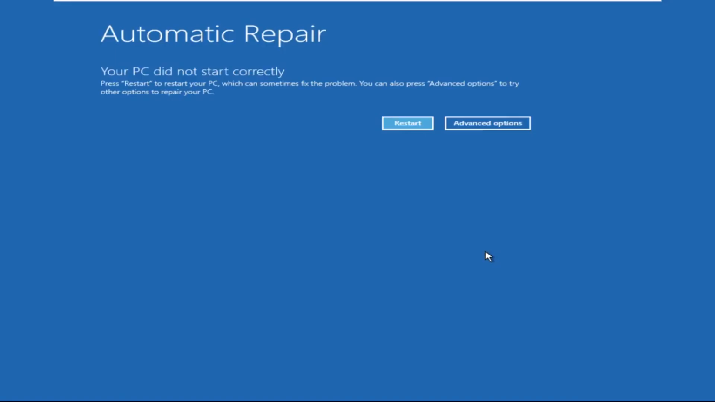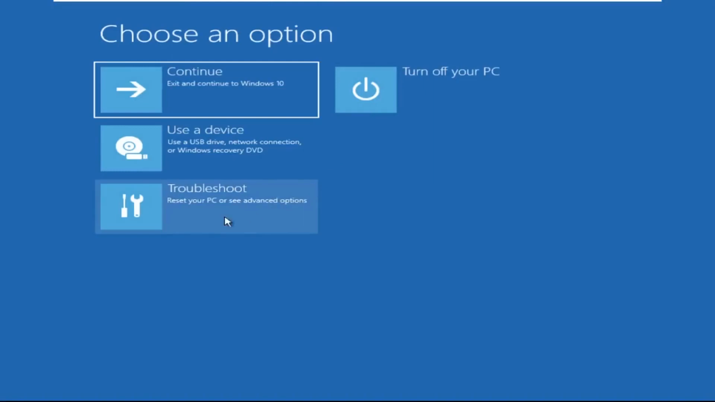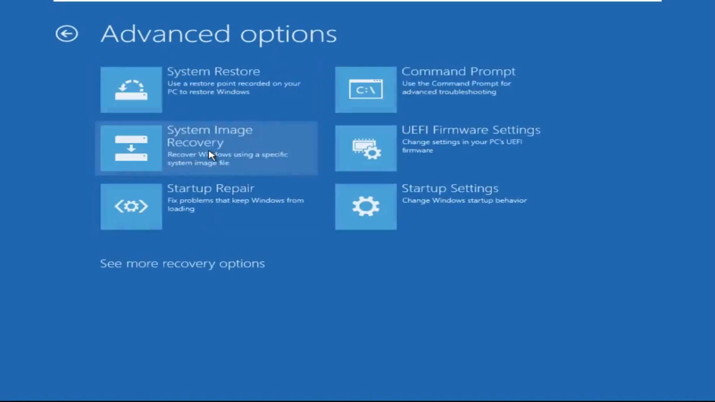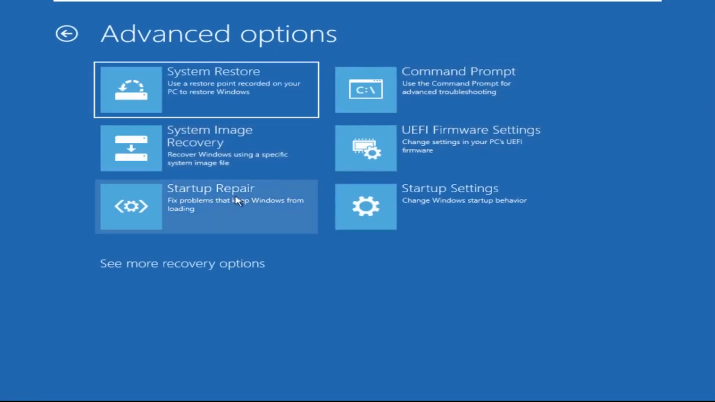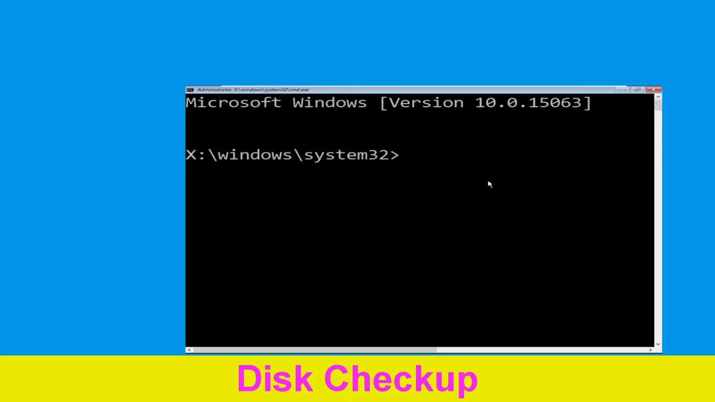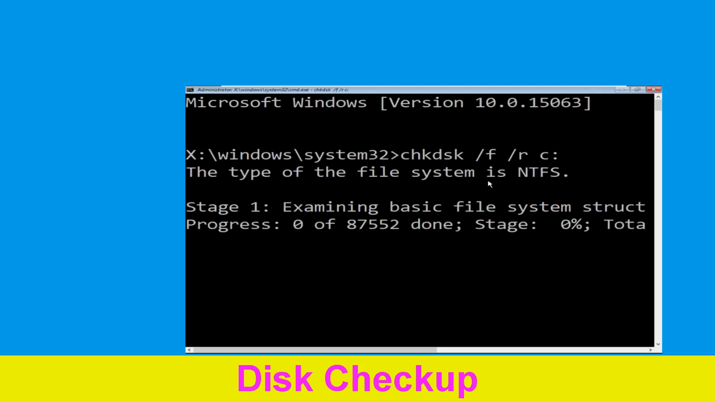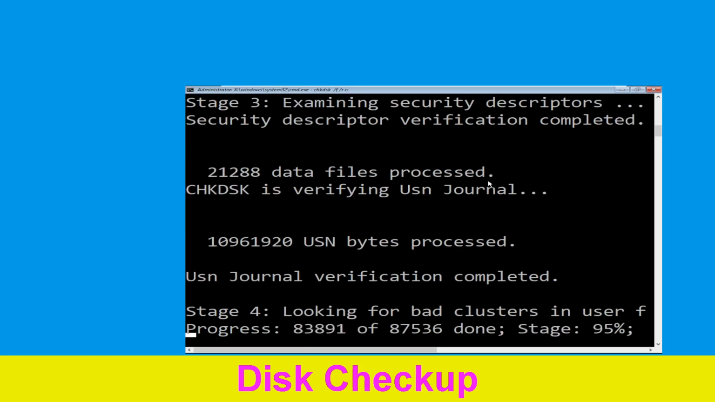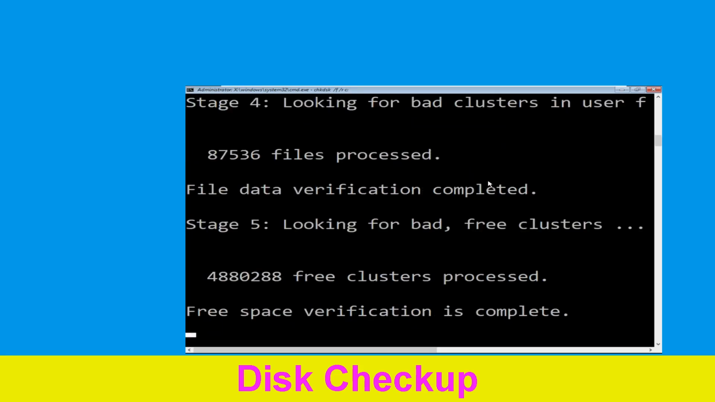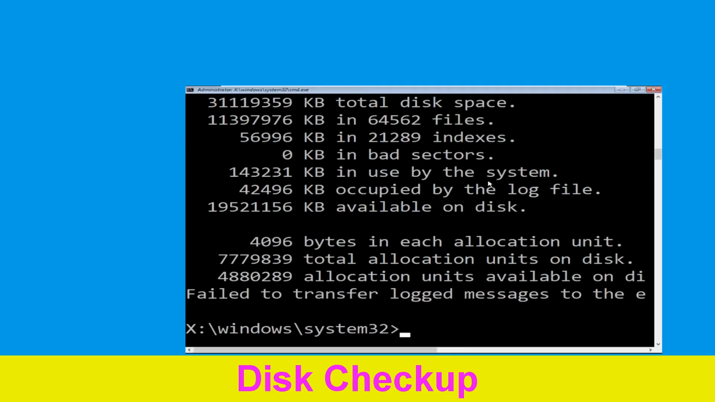Let's begin. Click on Advanced Options, then select Troubleshoot, then select Advanced Options, and then click on Command Prompt. Now type chkdsk /f /r c: and hit enter. Then we need to wait for some time to complete the process. Once done, move to the next step.